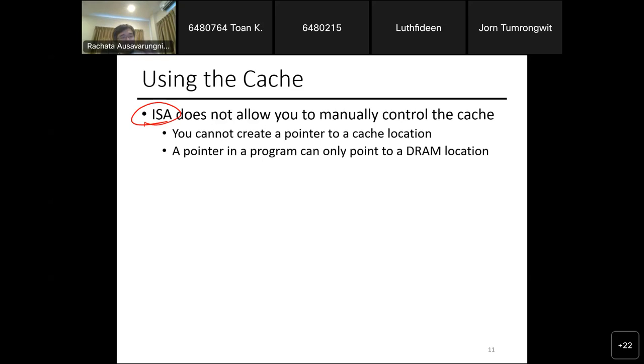It's the interface. It's not a manager, it's more like a command that you can tell the computer to do. These are the things that a programmer can send the command to. Do this, do that. If it's not in the ISA specification, you can't do it as a programmer. The thing is, the ISA doesn't allow you to manually control the cache.